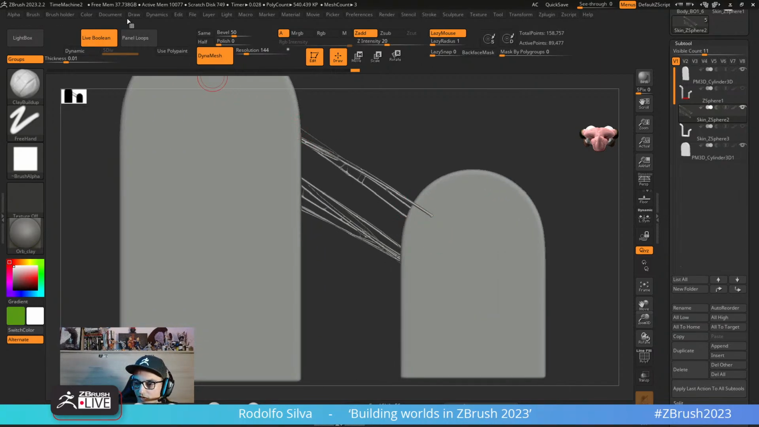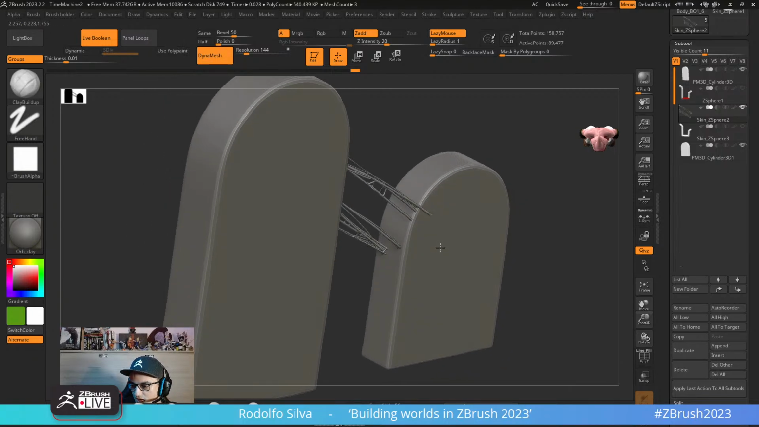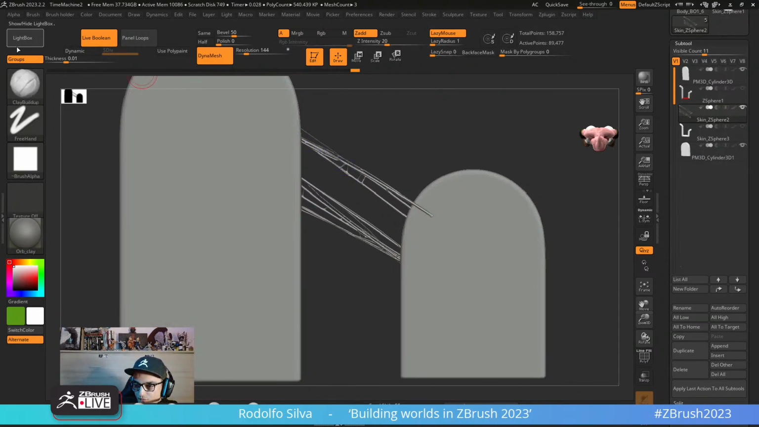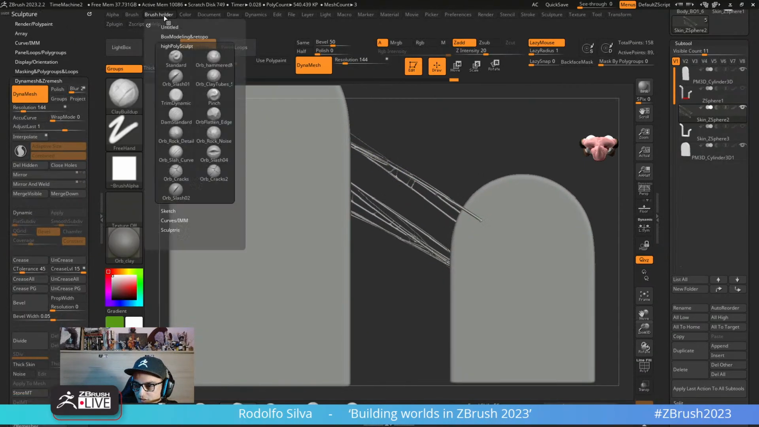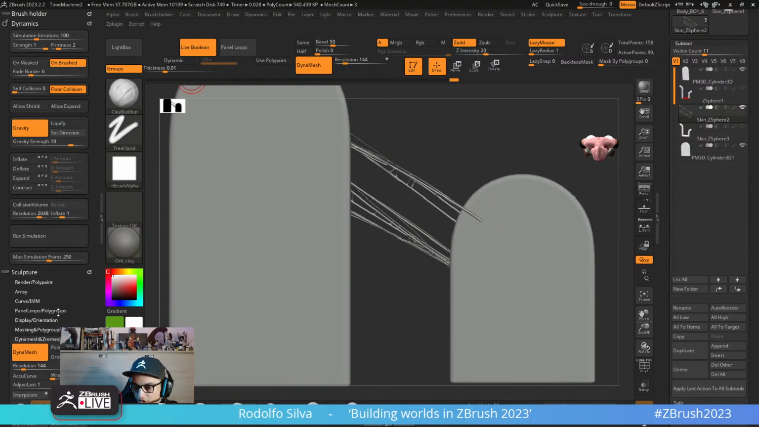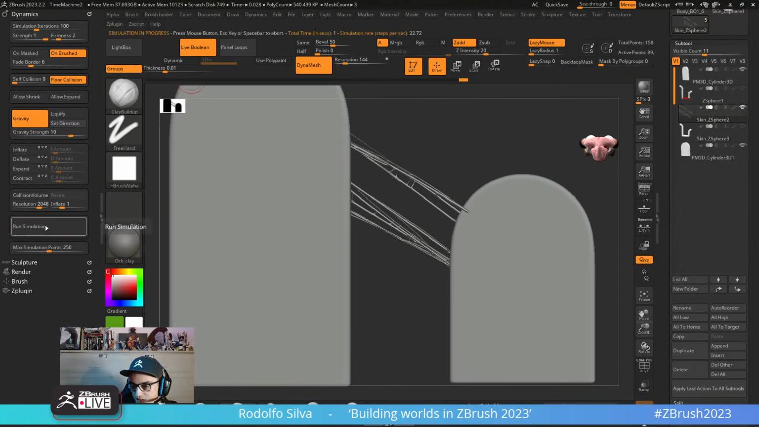And now if I go to my dynamics and I say, all right, I don't want any collisions. I don't want this to collide with that. I just want the shape, right? This archy kind of shape. So if I go, let me just dock this on my side shelf over there. So we have our dynamics. And if I press run simulation, it's not doing anything.